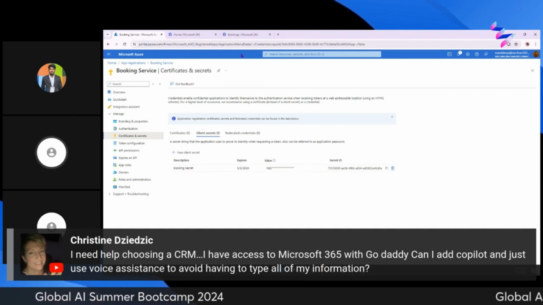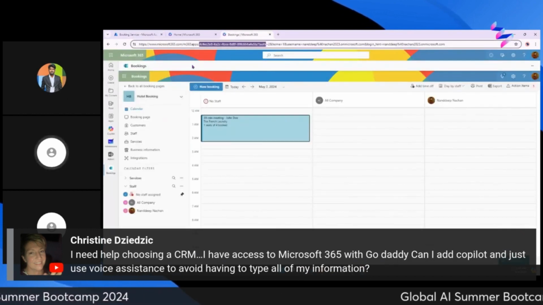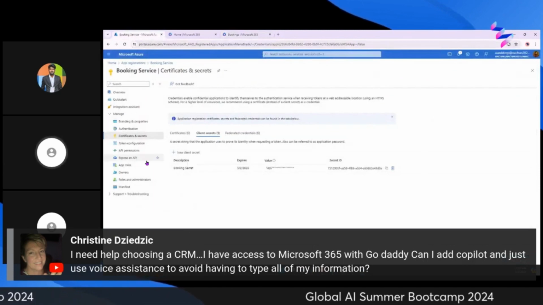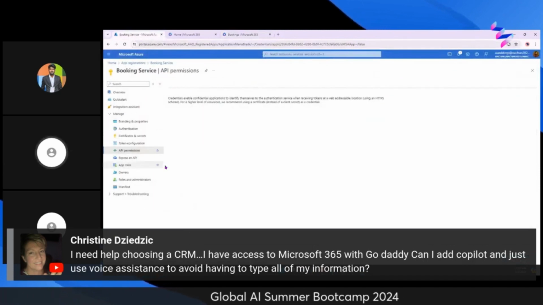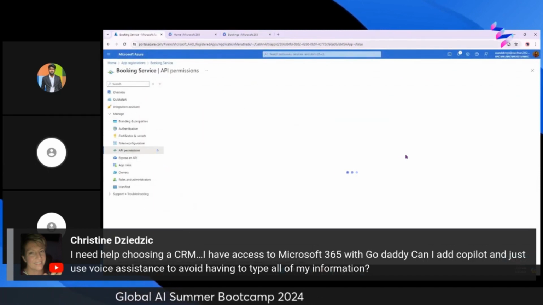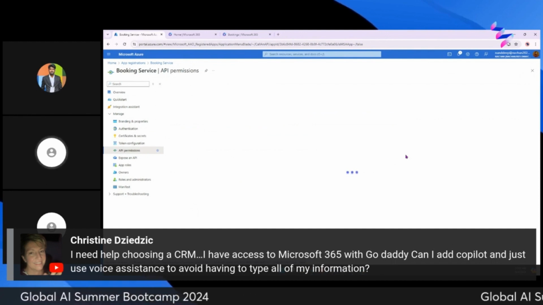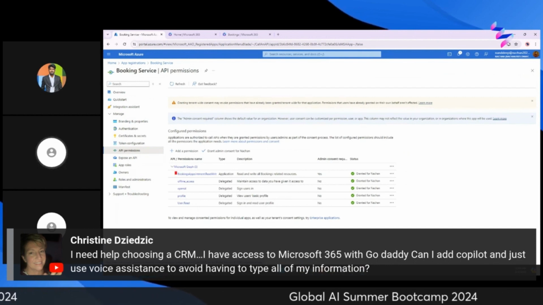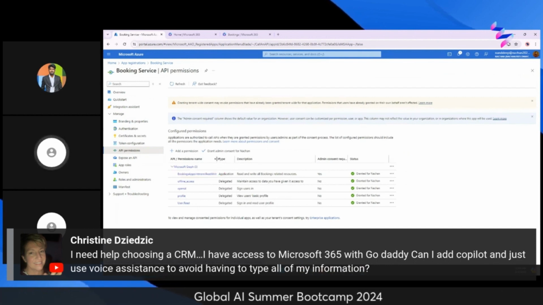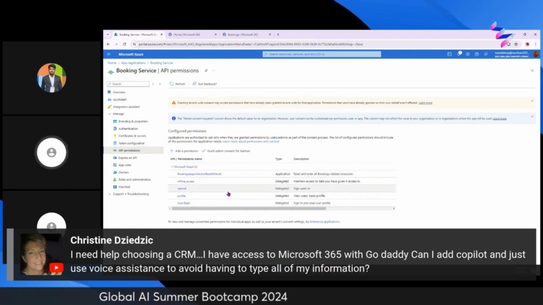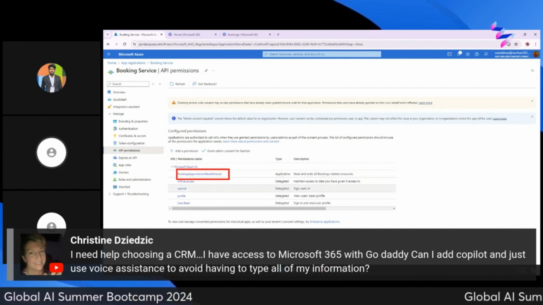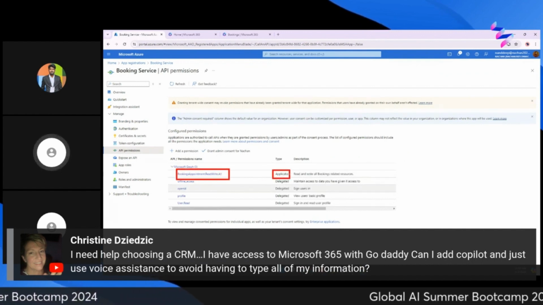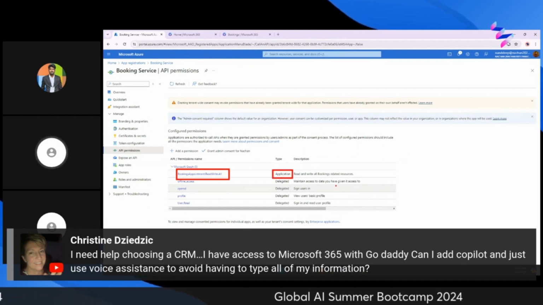Now that we want to interact with this booking system, there are Graph API endpoints exposed for that. For that, I will go into the API permissions, and here we should be able to see all of the API permissions that we have specifically given to this app registration. For example, BookingsAppointment.ReadWrite.All, and you can see the type of that is application. That means this is the application with which we are going to use this permission.